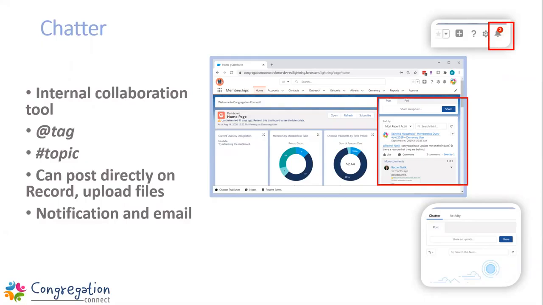So again, you can use the @ sign to tag a person in Salesforce, another user, or you can use the hashtag for a topic. You can see the Chatter function, or use the chatter function anywhere you see this word post on your screen in Salesforce.